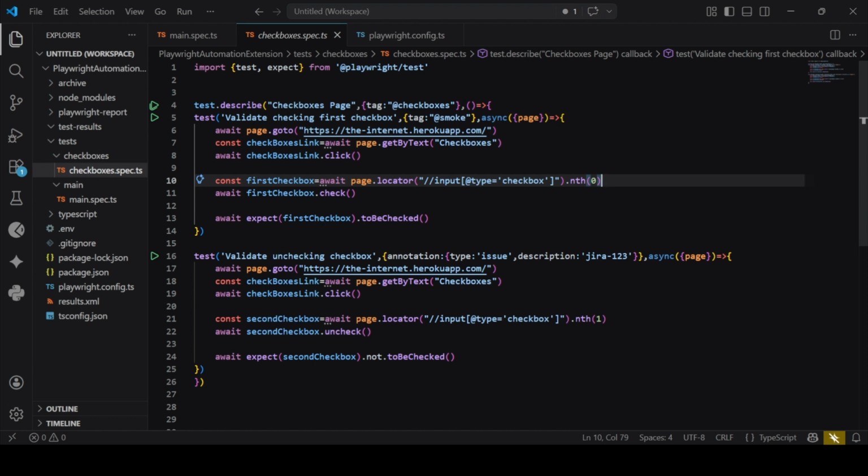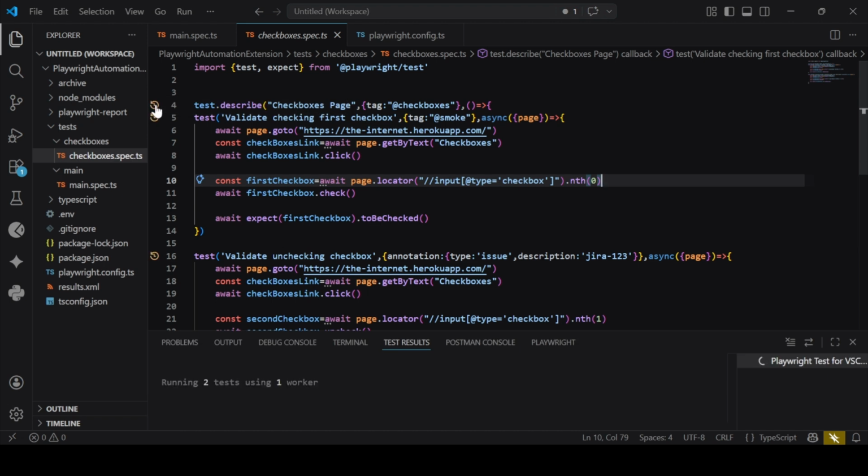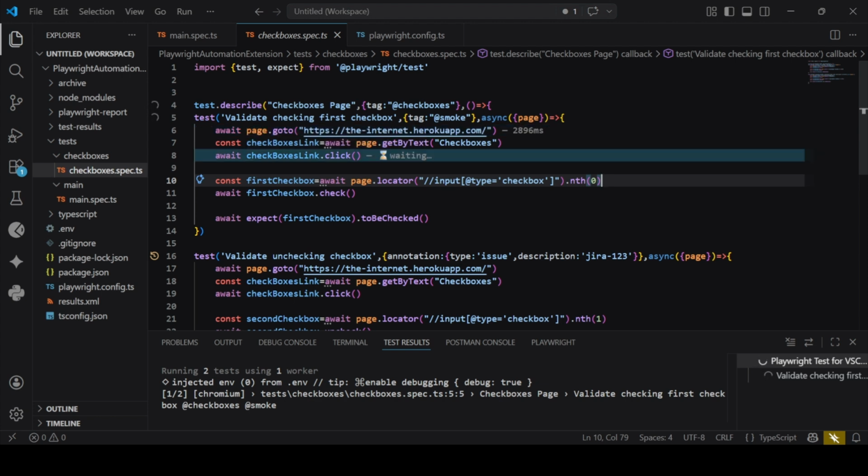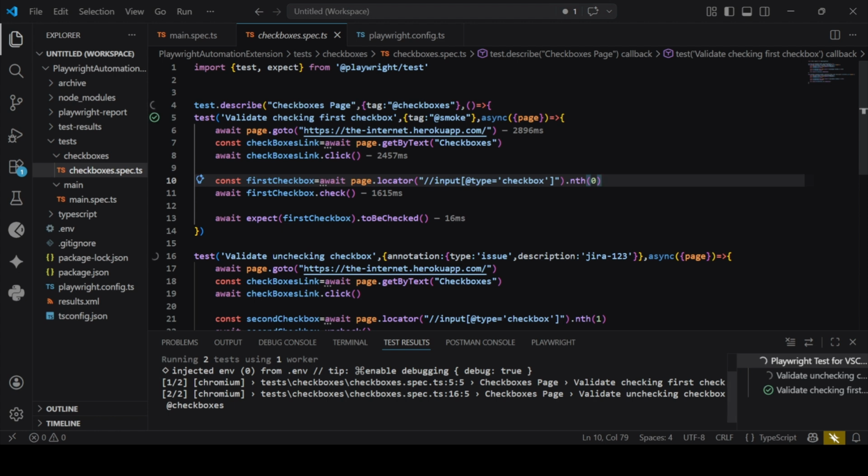And this is the reverse of this, meaning here we are checking or unchecking the second checkbox and verifying whether this is unchecked or not, right? So let us try to execute these test cases to show you that they are working fine. So both the test cases are executed, and both the test cases got passed.